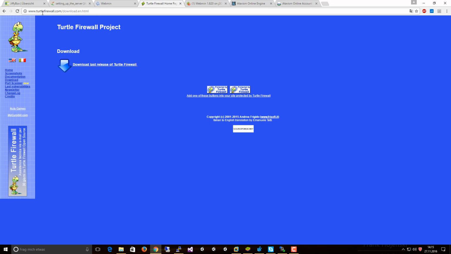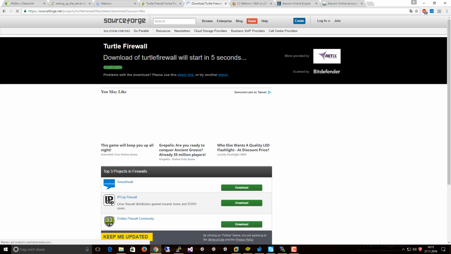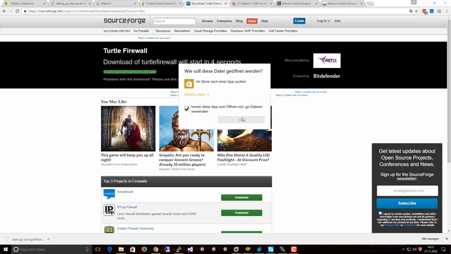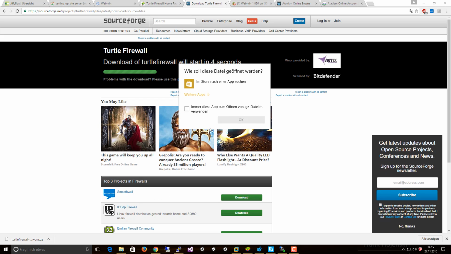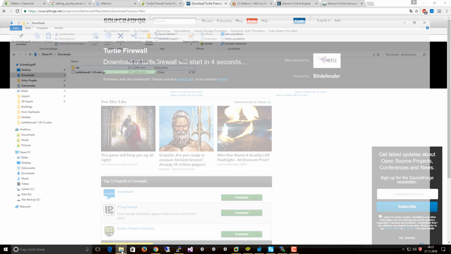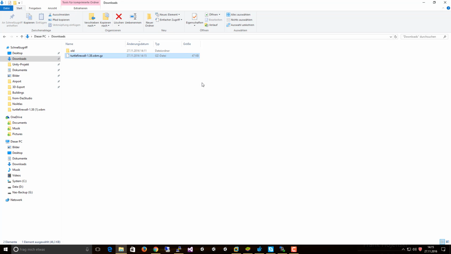For this, you go to turtlefirewall.com. Just on the left side, download the latest release. They will forward you to SourceForge. Download this package here, and wait for a while. We must go to the download and extract this one.